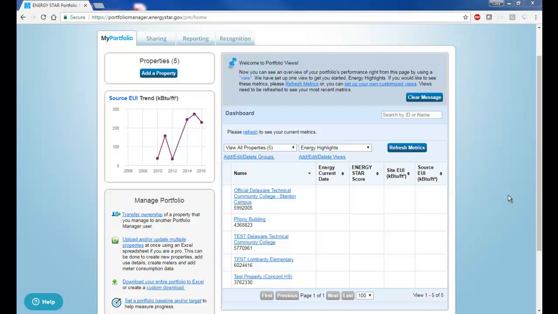So this video is going to go over a bare bones introduction to Portfolio Manager, and we're just going to do a test property. I want to show you just how to get far enough that when you have a test property, you can get a score for it.